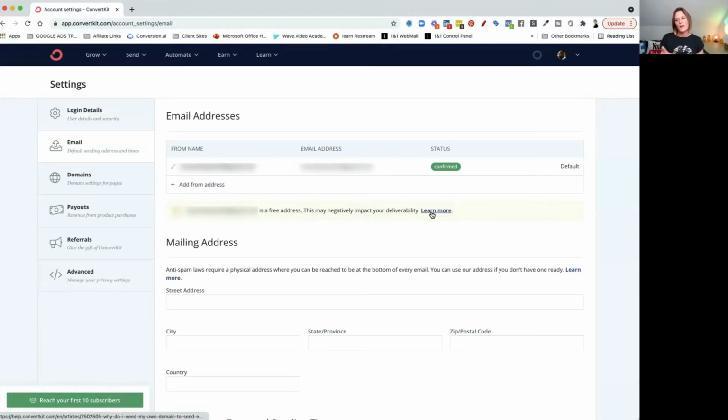Don't worry about this at the moment. If you've got a work address, use that. If you're still using Gmail, that's perfectly fine for the time being. You'll have to just see how that all goes through.